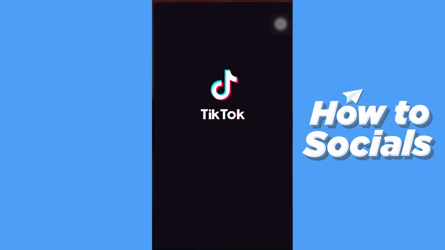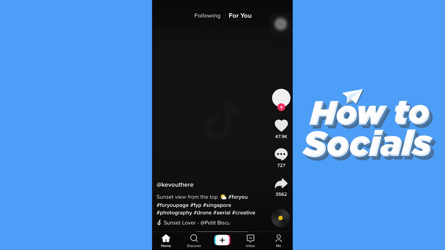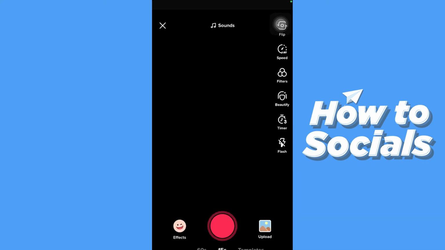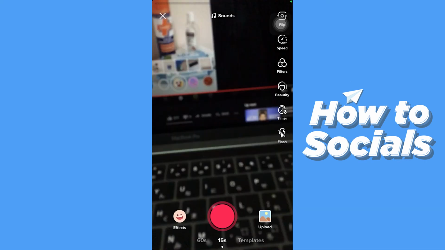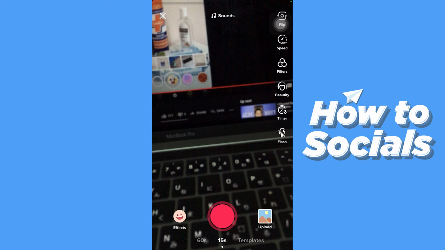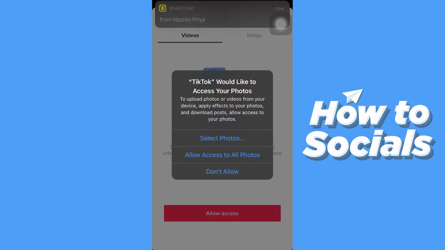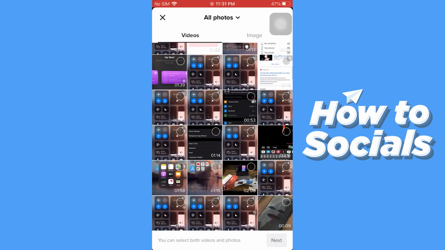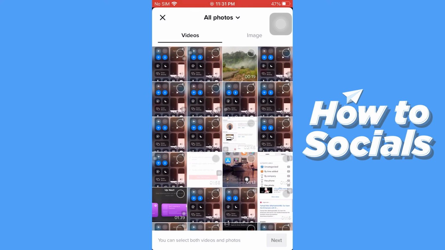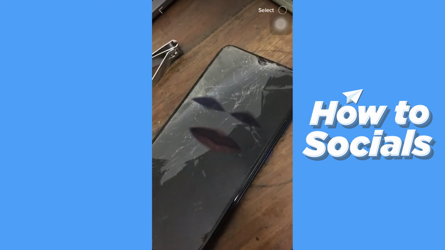Now close the Snapchat app and open the TikTok app. Now tap on the plus icon at the bottom of the screen and then tap on Upload. Now tap on Allow Access and select the video you just downloaded from Snapchat.